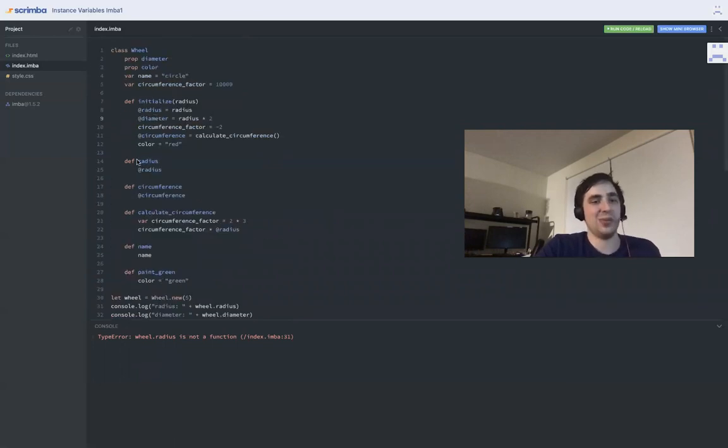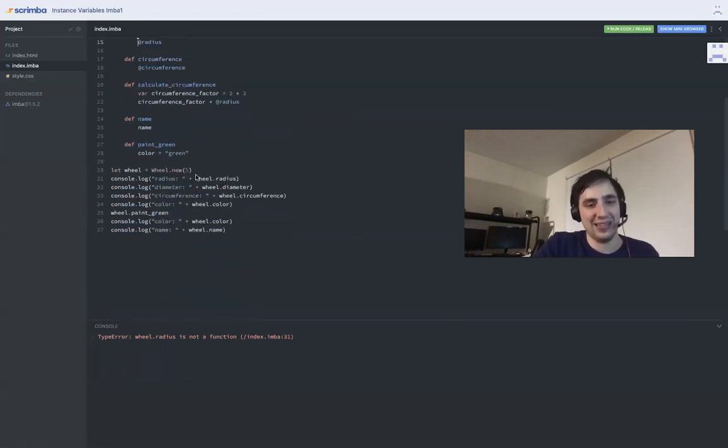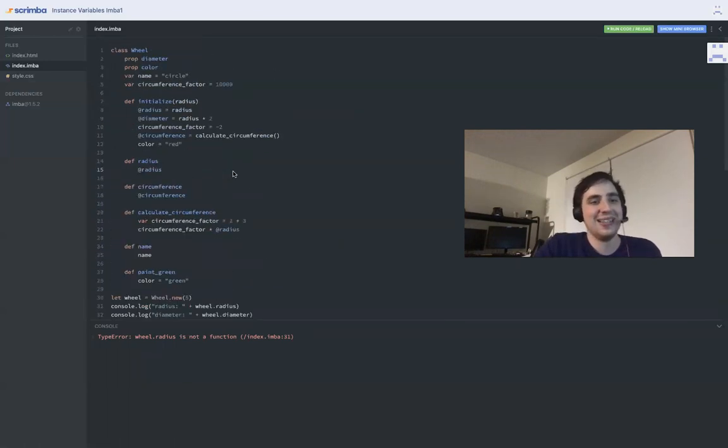So what we have to do is define this getter method that is going to return the instance variable radius. Of course, in Imba, it's implicit return. So this, if I could type right, is exactly the same as this. So we're setting a method called radius, and that is what we're accessing when we do wheel.radius. So that works fine. It's pretty simple, straightforward stuff. Hopefully that's not giving anyone trouble because it's only downhill from there.